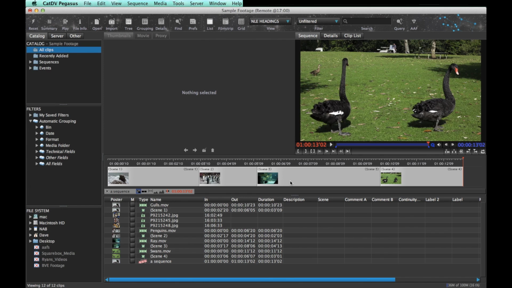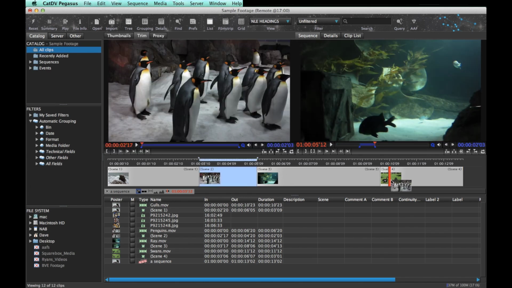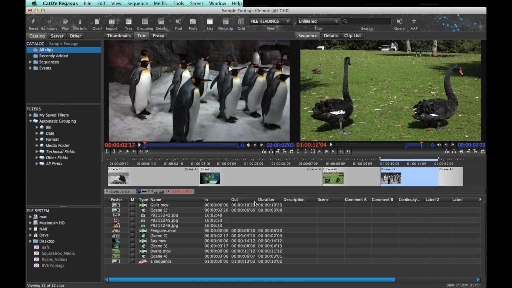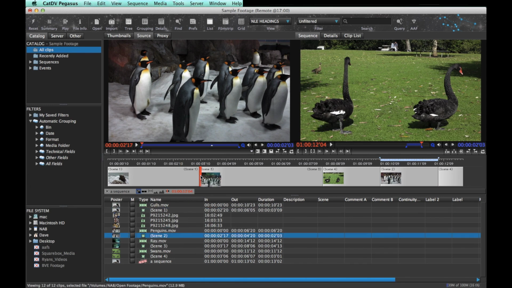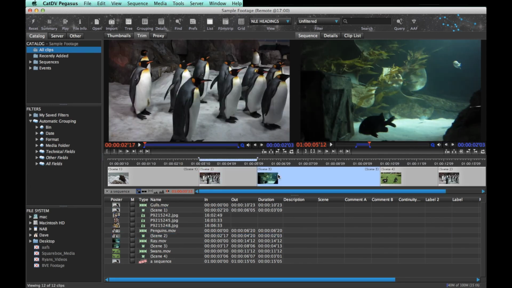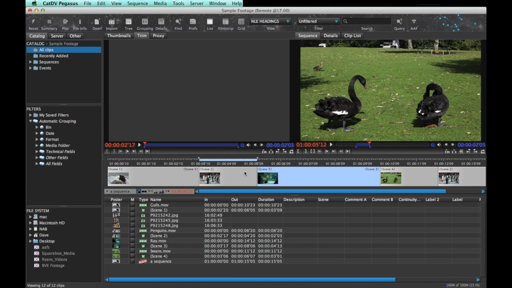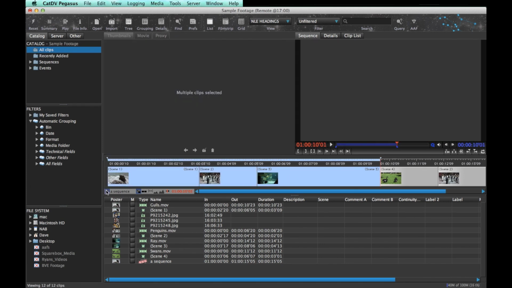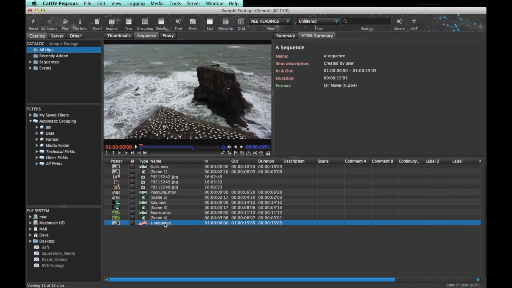In the timeline itself, clips can be reordered by clicking and dragging. New items can be added by dragging from the view, and multiple items can be selected using Command and click. The cross icon closes the sequence viewer and the sequence is then visible as another CatDV asset in the view. It can have its own metadata added to make it easy to find in the future.